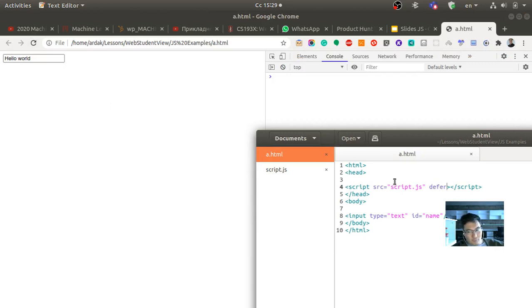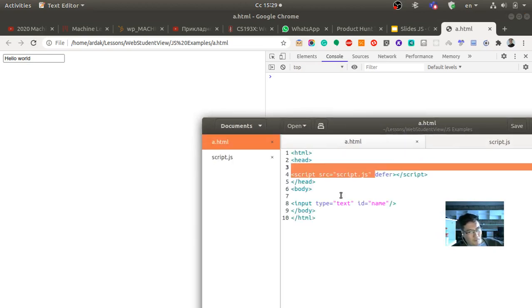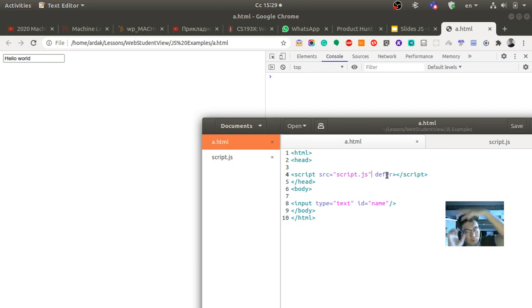Okay, so when I write defer, it starts working properly. It works something like this. As I said before, if you do not write defer, it will try to execute this code, but it will not be able to because there is no element with ID name. So there are two solutions, as you see. You can put this one after that, or you can write defer. Defer means that it will wait till all elements are loaded, except images or something like this, because images can take more time.